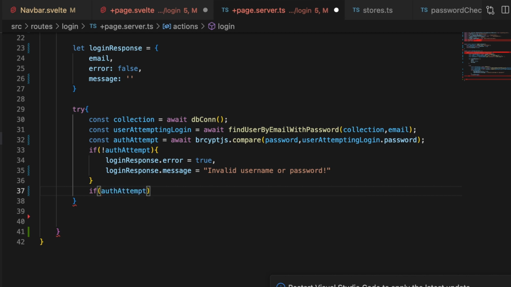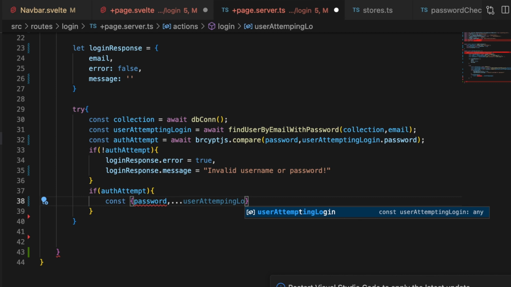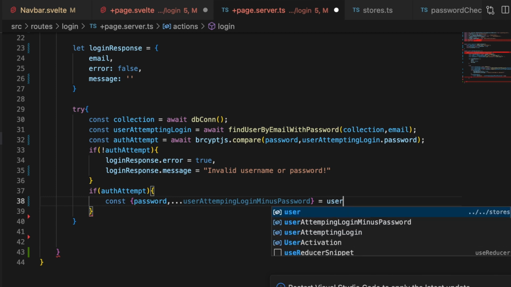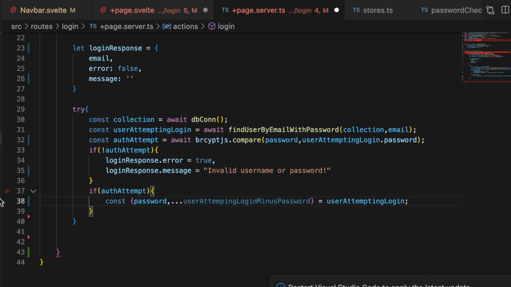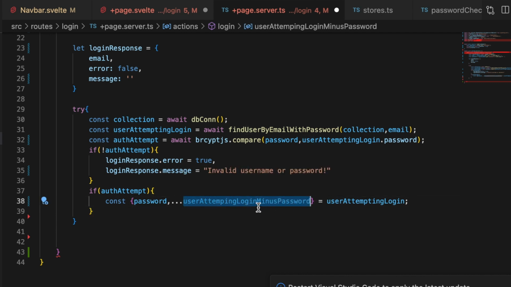If the auth attempt was successful, then what we're going to do is take the password off of the user that was returned. So we'll destructure that, and we'll do that by saying const brackets password comma dot dot dot user, attempting login, is assigned user attempting login. So this is just some destructuring that is going to strip the password out and put everything else in here, and now we have the user without the password.